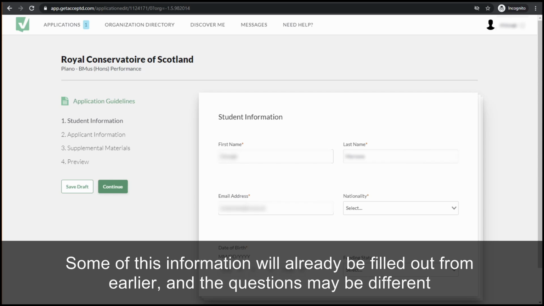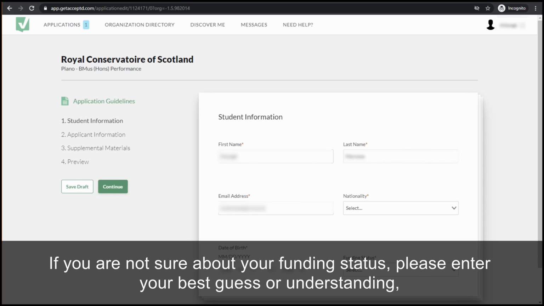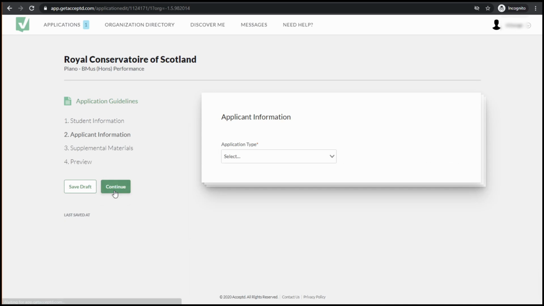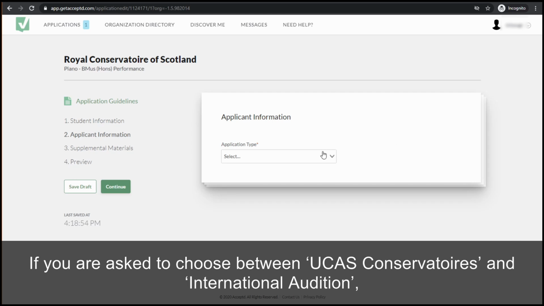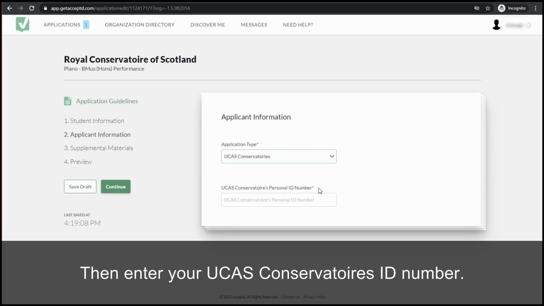Some of this information will already be filled out from earlier, and the questions may be different depending on the course you have applied for. If you are not sure about your funding status, please enter your best guess or understanding and move to the next section. If you are asked to choose between UCAS Conservatoires and International Audition, please only select UCAS Conservatoires as we are not holding international auditions this year. Then enter your UCAS Conservatoires ID number.